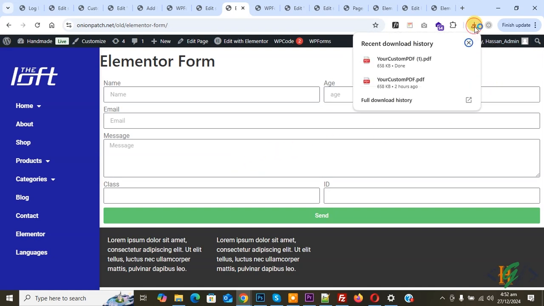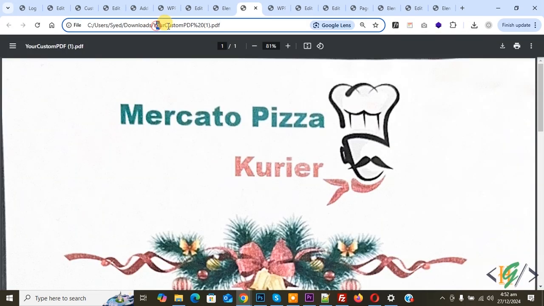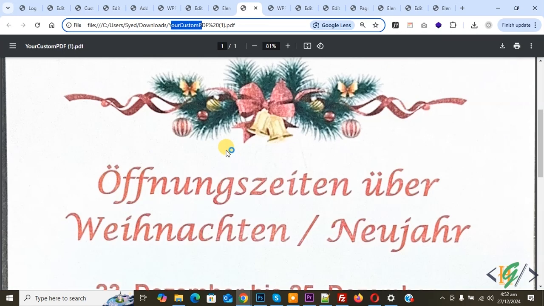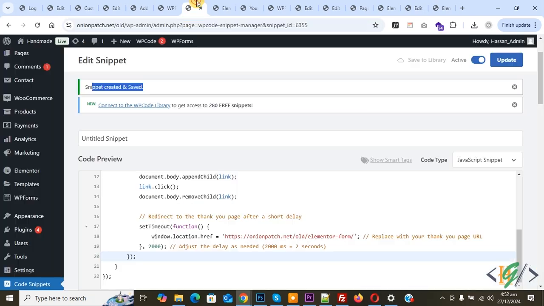Now the download is done, open it and then you see the file name. So you can set the file name according to your requirement, and you will find this custom code in the video description or in the comment section.